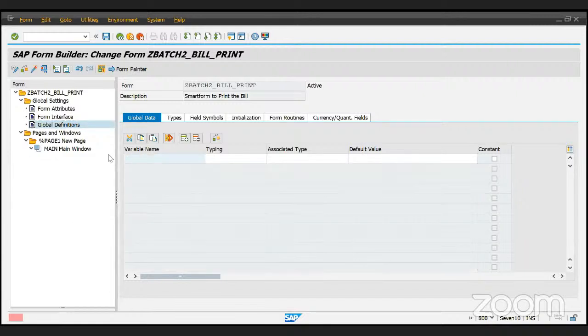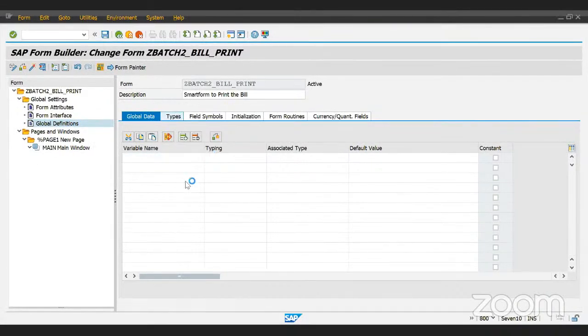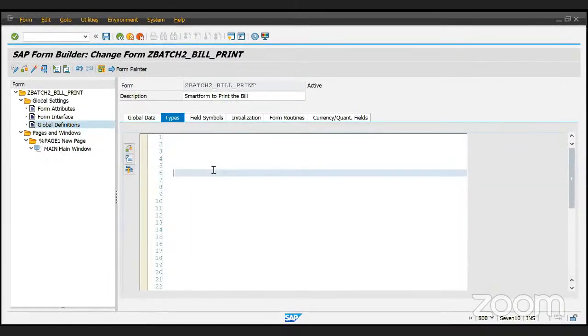So this is the reason we need to have global data for that. Like in the report program we can declare the variable anywhere, right? Local variable, and then you can use it, but here we have to declare it in the global section. Along with that, then we have types. So here if you want to declare some table type or structures and all, that we can do over here. So structures, type table of, all those things which we do in the report program.